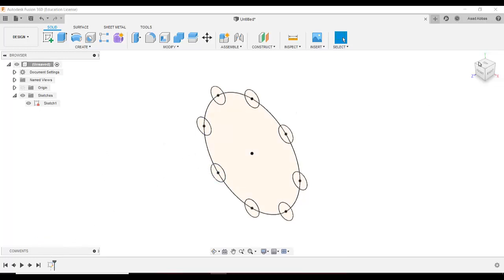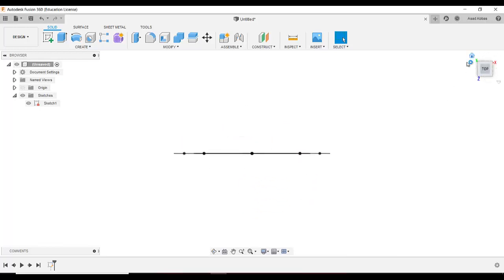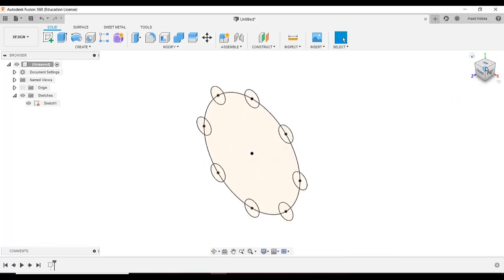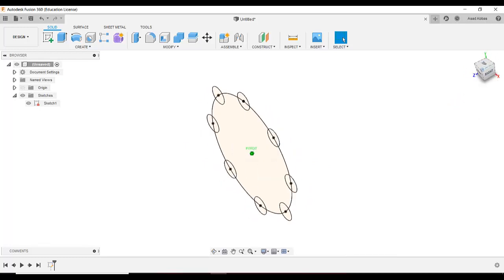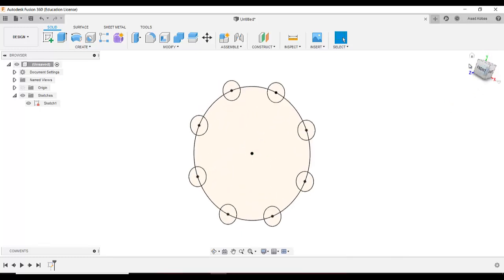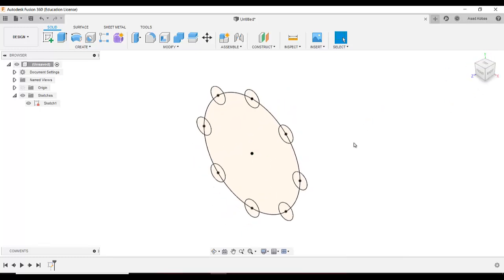So try to do this sketch, and you can see it from top, you can see it from right. You can hold and rotate this view cube. So I think you must practice this.